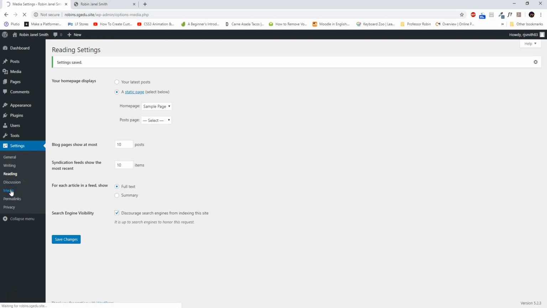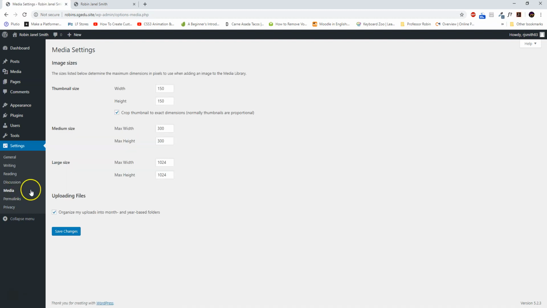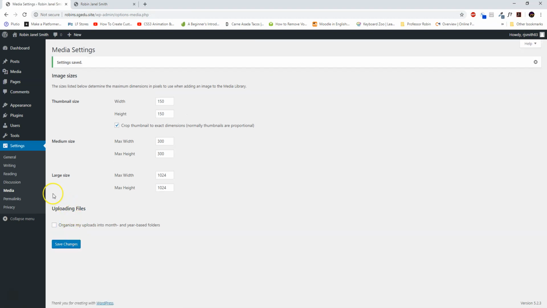The other thing that I want to change in the settings is the media. I'm going to uncheck this box. WordPress likes to upload things into month and year based folders, and it gets confusing. I just want all of my media in one folder. I don't want to have to remember what year and what date I uploaded it. So I'm going to hit save changes there.